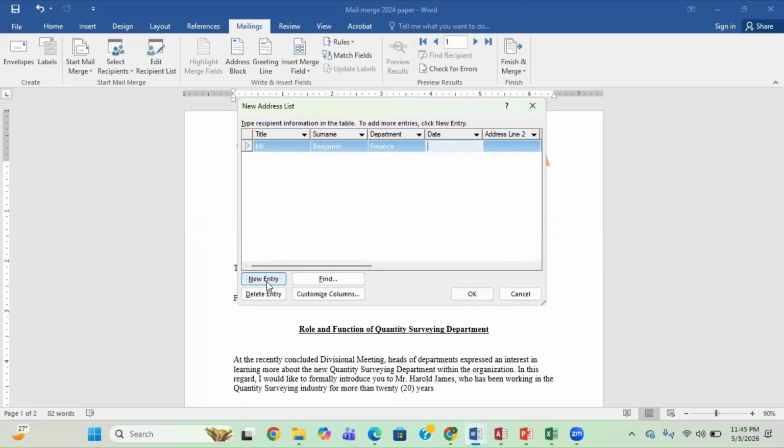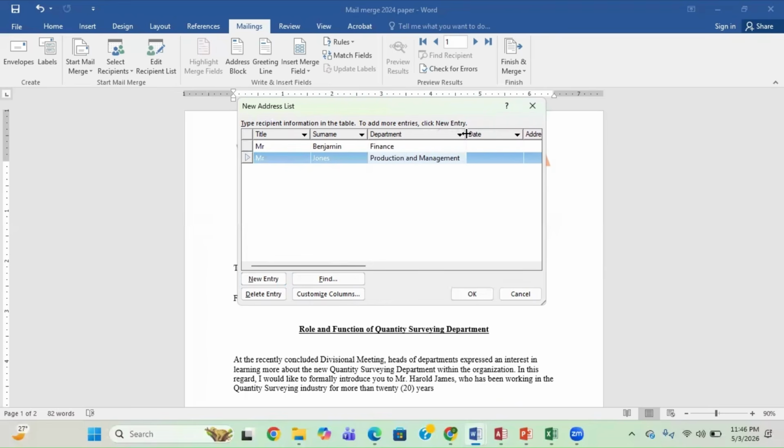So next thing, new entry. When you're completed the first one, you press new entry here. Type in the other information. So you have Mr. Jones. His department is production and management. Now you can always enlarge the column if you wish. So we're good again. New entry, Mr.